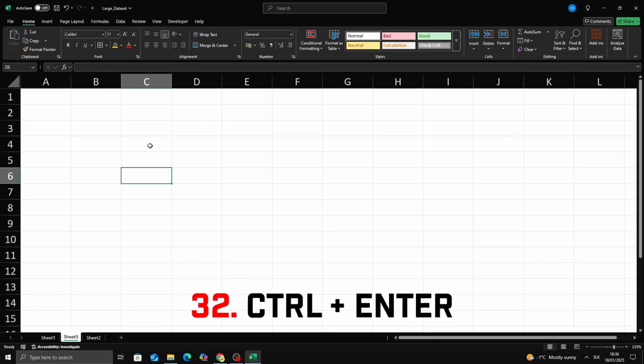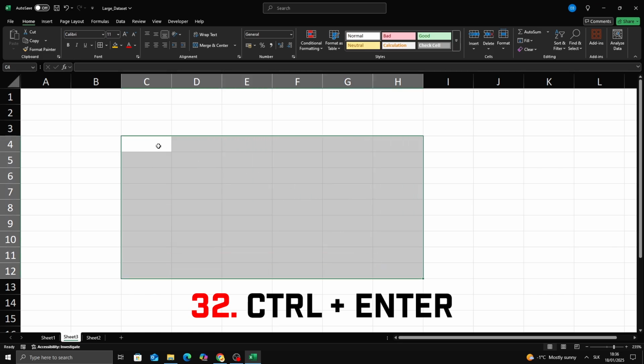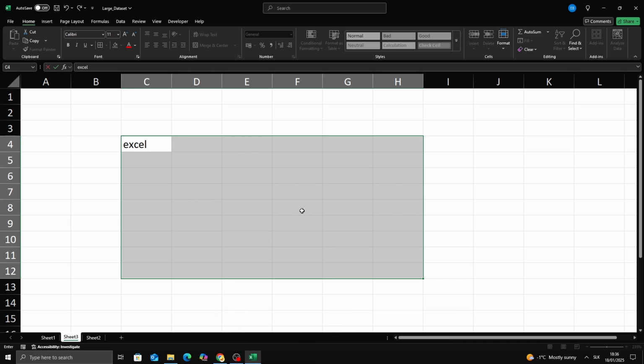Need to fill multiple cells with the same value? Ctrl+Enter lets you do it in one go. Type your data, press the shortcut, and Excel will fill all selected cells instantly.